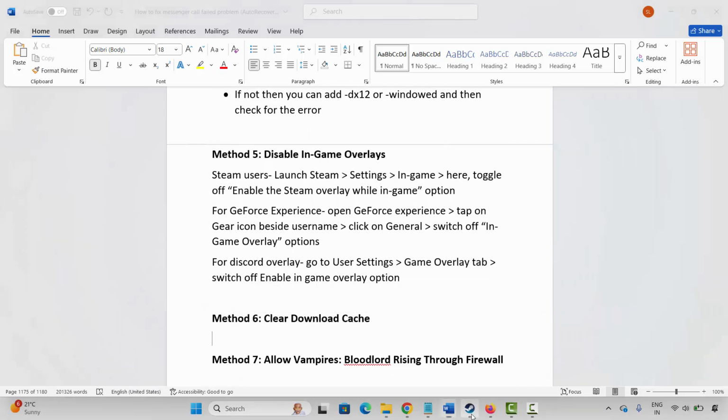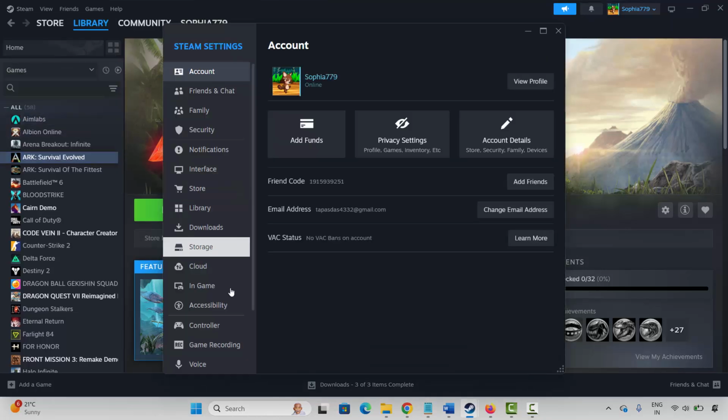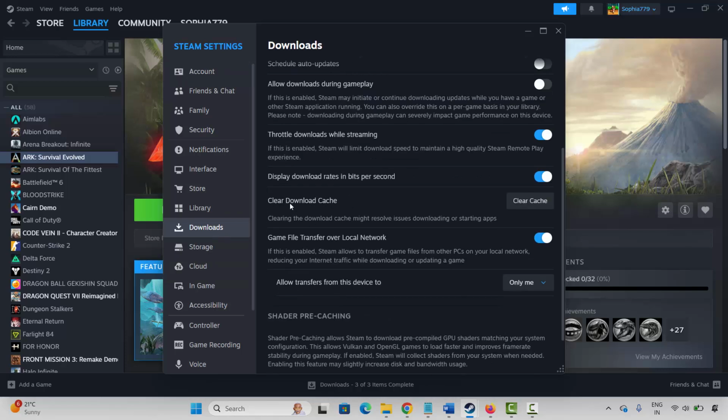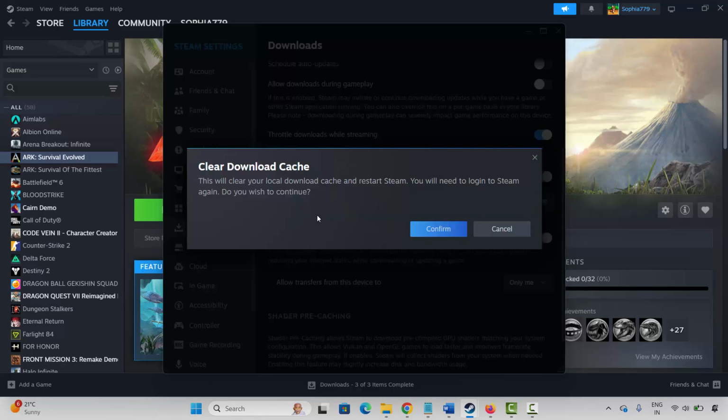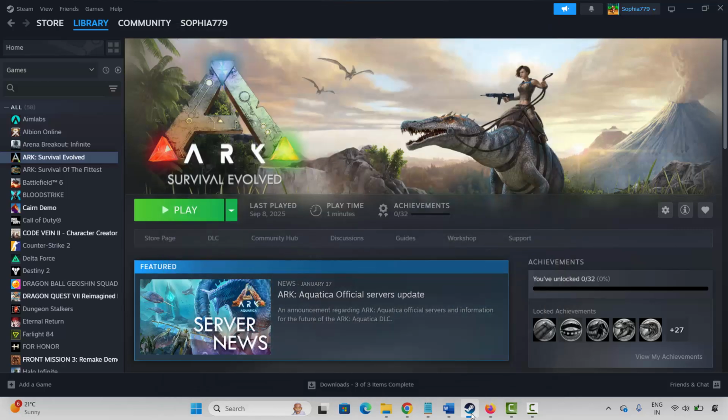So for that, go to Steam, click on Steam option, click on settings. Now click on downloads, go below and here you can see clear download cache. Simply click on clear cache beside this and you will get this pop-up. It will say this will clear your local download cache and restart Steam. You will need to log into Steam again. So you just have to confirm it. After confirming it, restart Steam and again enter the login details and after that click on the play button to check whether the game is opening or not.